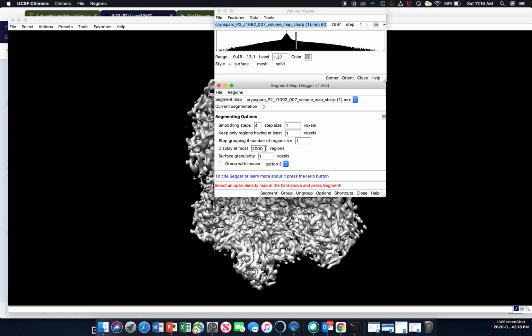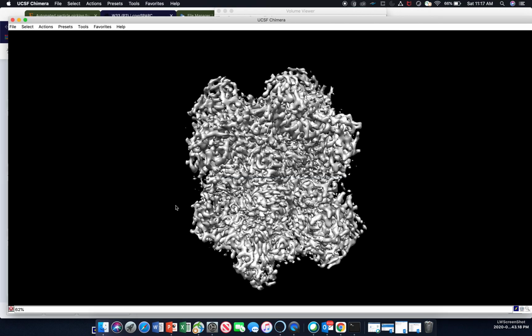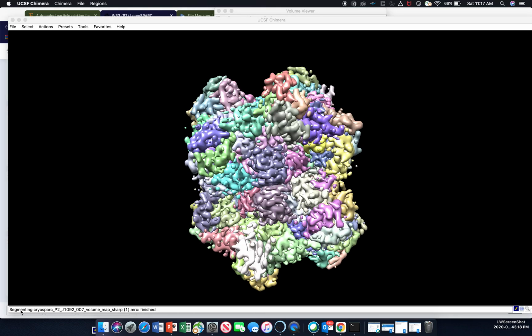And then you have a way of making a finer or coarser segmentation by changing the number of regions that you can segment. So if I wanted to have a coarser segmentation, I can go down to something like 100, or finer, I could increase the number. Generally, you don't need to change it though. So the first thing I'm going to do is go to segment, and it takes a few seconds to run. You'll see a loading bar down here, and then finally you get a multicolored segmented map.